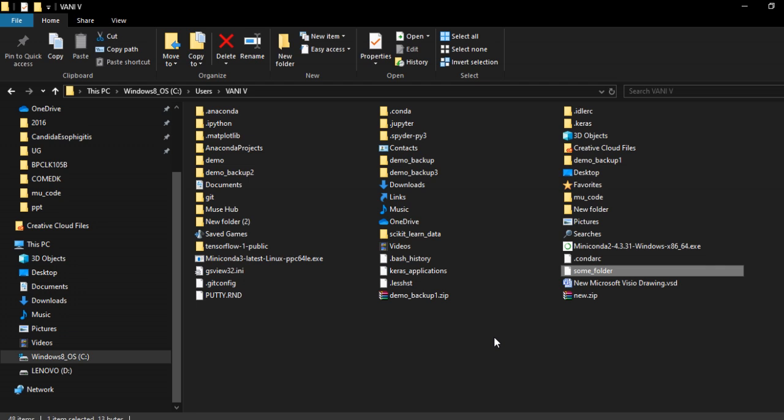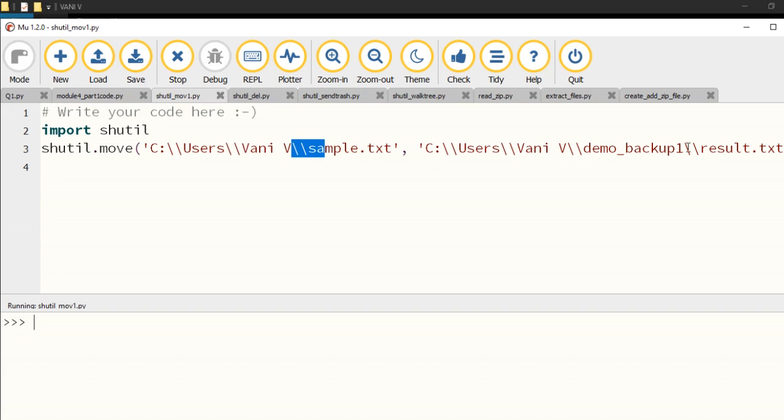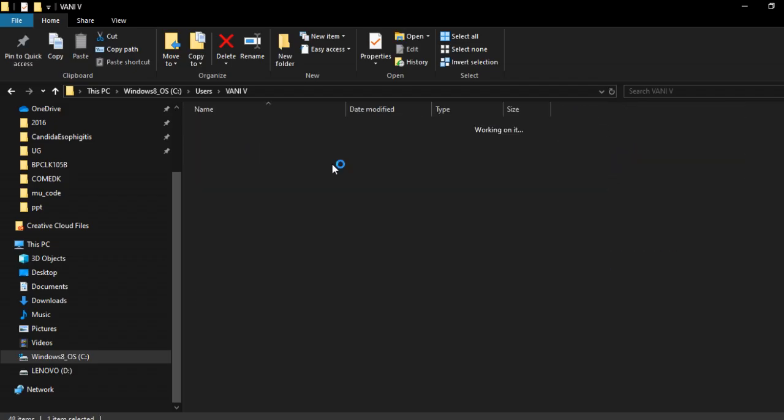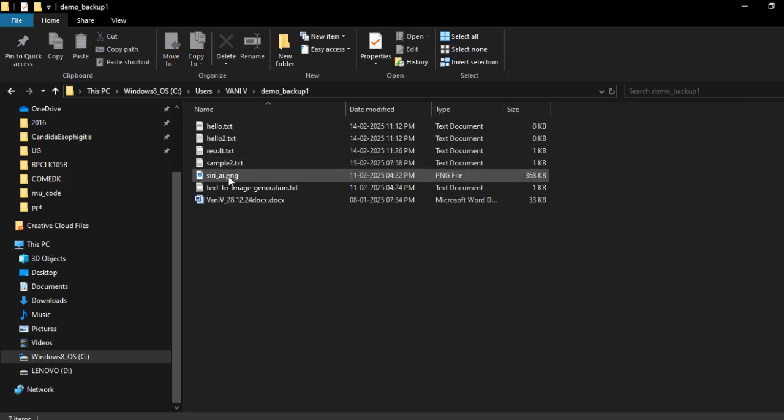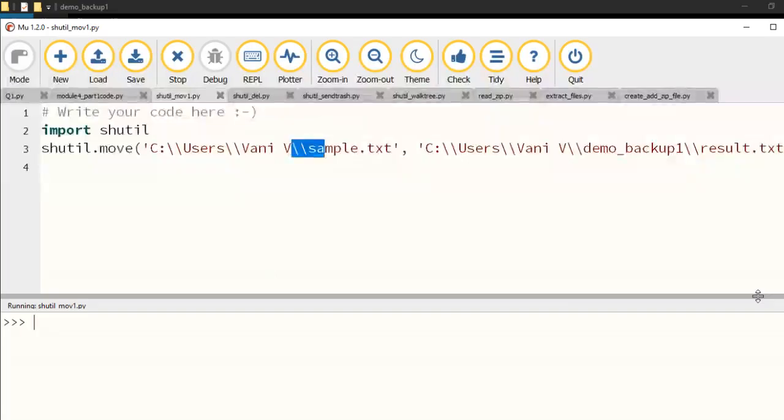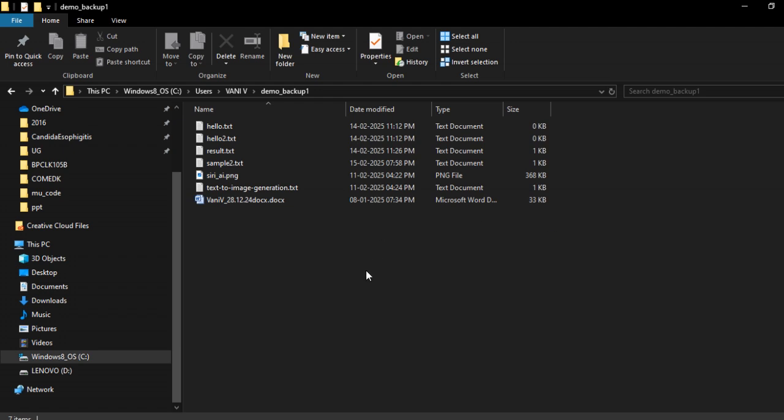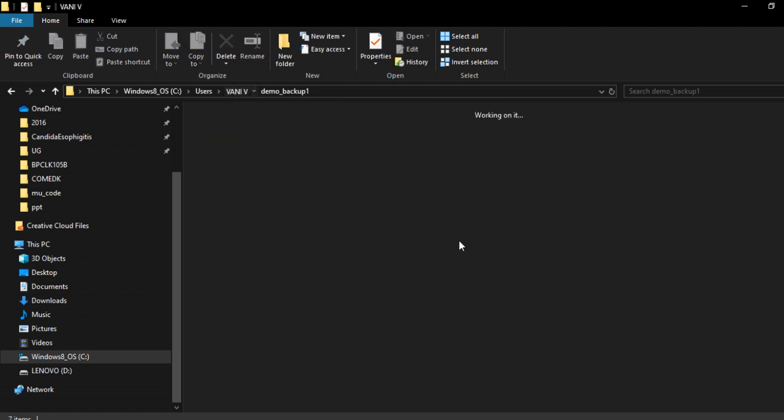So that means it is moved. It is like cut paste. It is not copy paste. It is cut paste. So from here sample.txt, it has been moved to demo_backup1. So now if we go here, sample, demo_backup1. There is a file here. No, it's not there. Let's cross check what happened then.